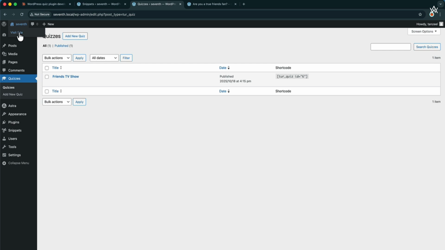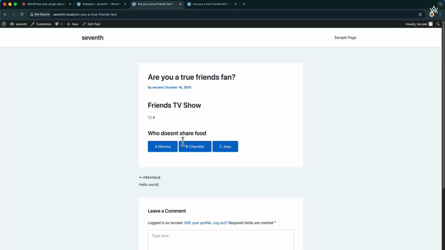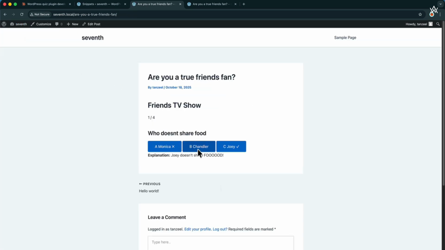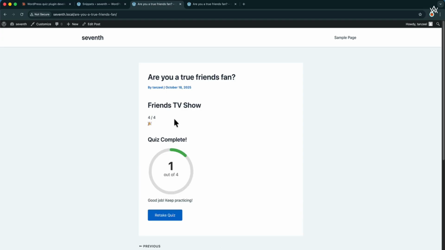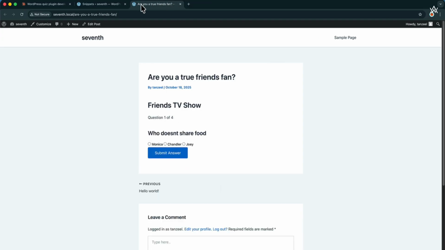All right, so now let's visit the website. Let's take a look at this. And you can see that it's totally working fine. So I just go ahead and select it. And now you can see that it is showing me the result as well. So the plugin is working totally fine.